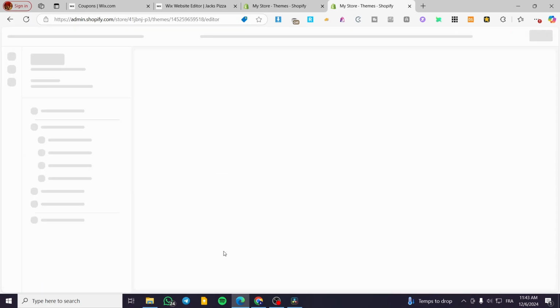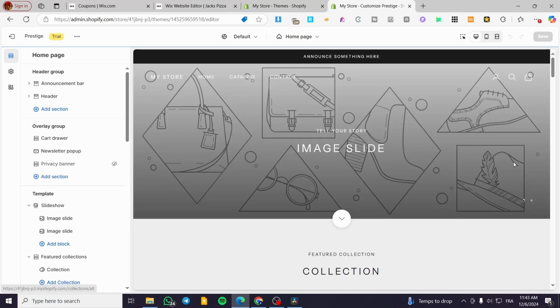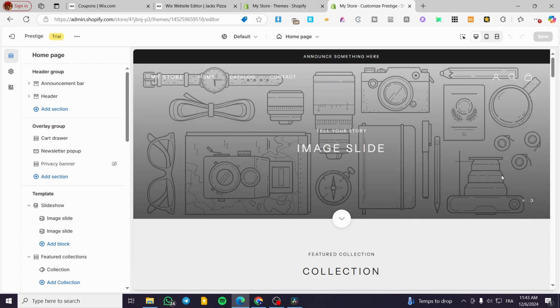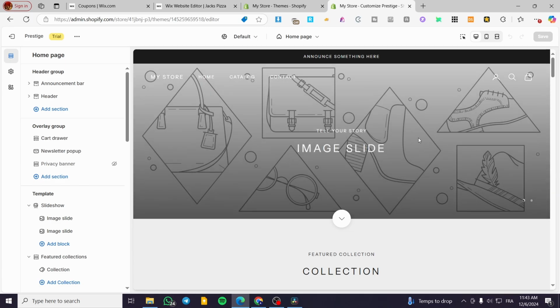So I'm going to click on customize. And from here, we're going to see the theme. But here, I don't know if you have noticed, but the images are gone. Why? Because the images that we saw on the preview mode were only for show and not for publishing.